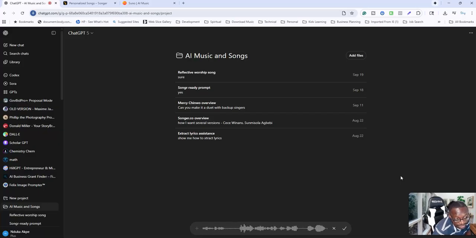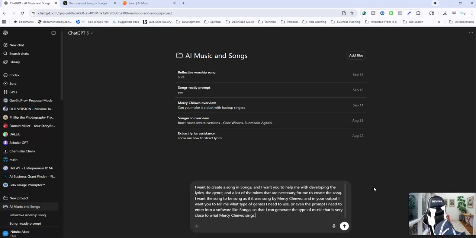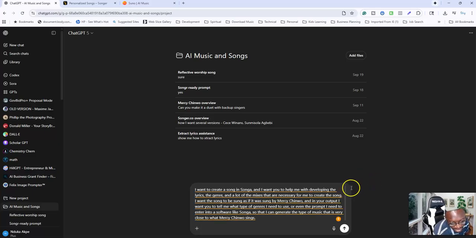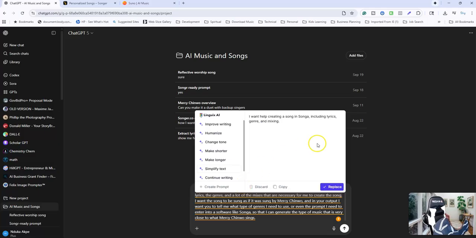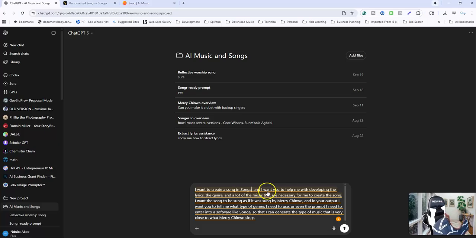And in your output, I want you to tell me what type of genres I need to use, or even the prompt I need to enter into a software like Songa so that I can generate the type of music that is very close to what Mercy Chinwo sings. So you click on that check mark sign, and here it says Songer, but it is Songa. Let me say discard.